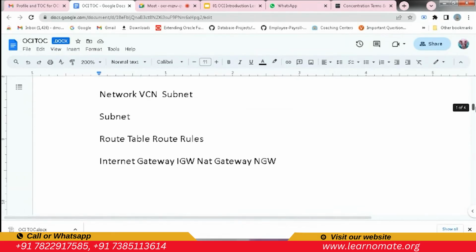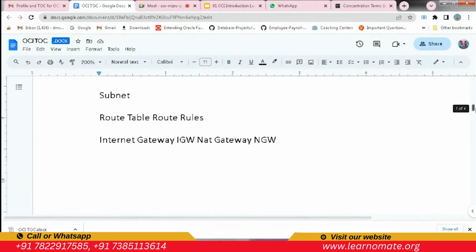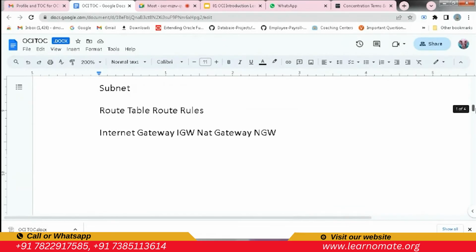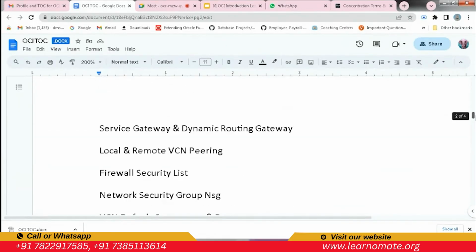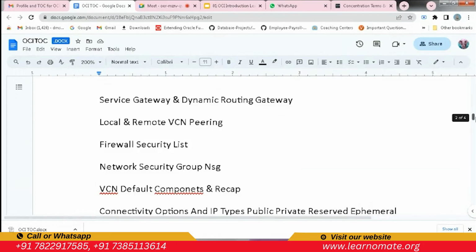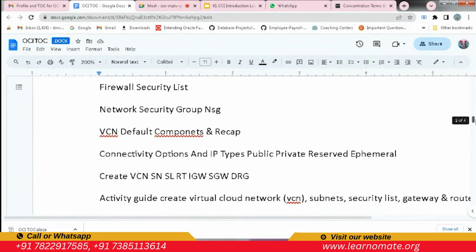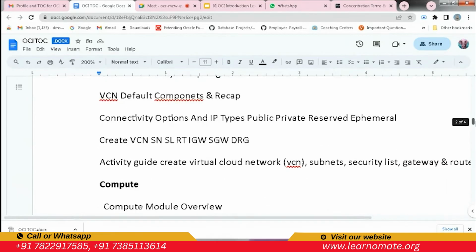So what are the types of the subnets, and what are the use cases, where we're using these subnets, and route table, route rules, internet gateway, NAT gateway, and service gateway, dynamic routing gateway, and peering. So what are the types of peering, like local and remote peering, and firewall, security list. So network security group, then VCN default components.